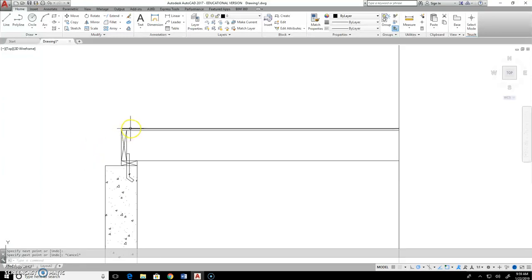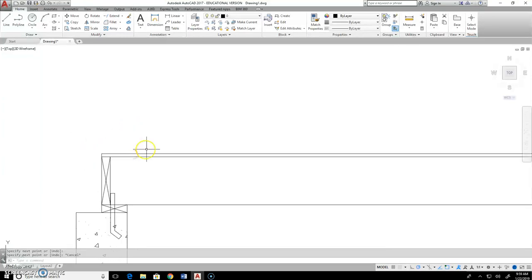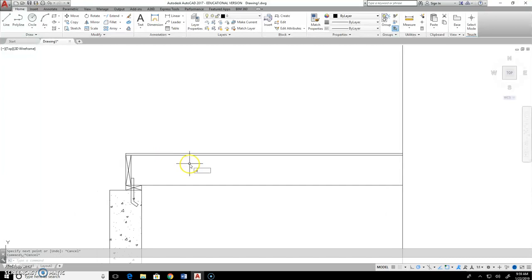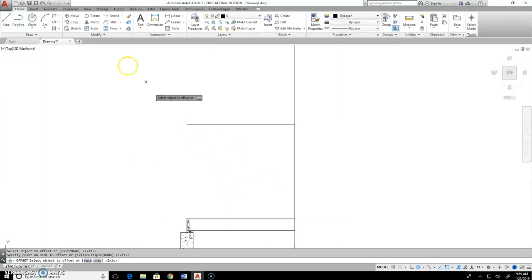Once I do that, I want to bring this line up 8 feet because that's where the ceiling is, because the ceiling is going to be 8 feet above that. So O enter, 8 apostrophe, enter. Click on that, click above it. There's that right there. Draw a line from this point here down to here. Offset that 6 inches, O enter, 6 enter.